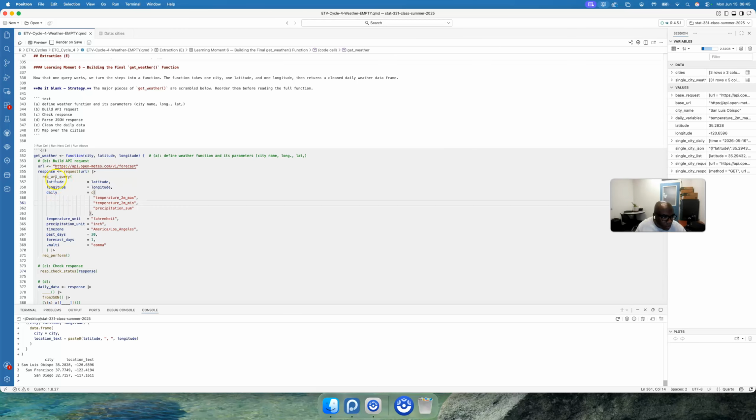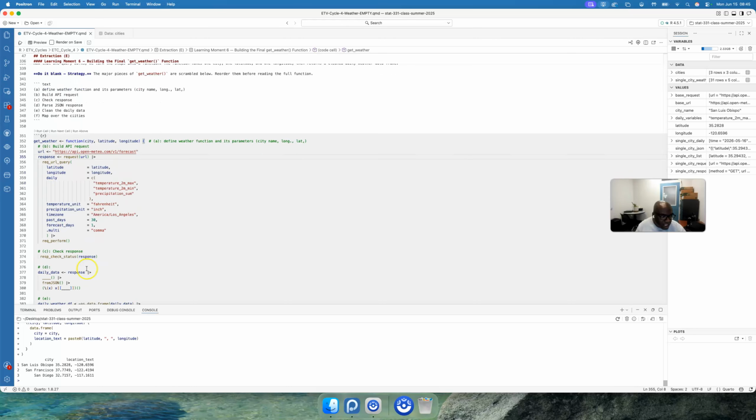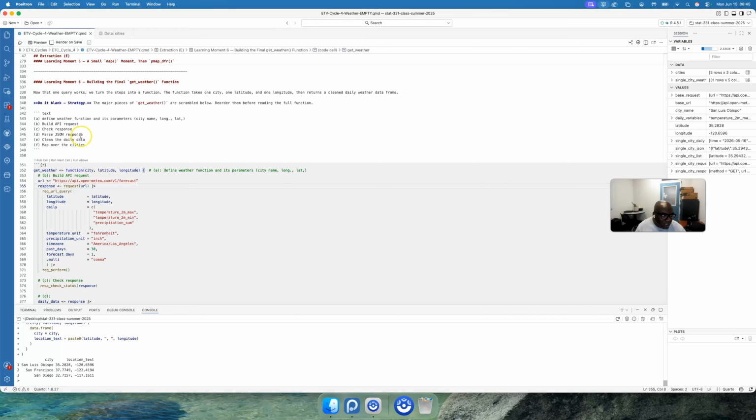We've made our response. We then requested our information, and then we stored it in a response. We're checking the status. Now we're going to do some parsing.